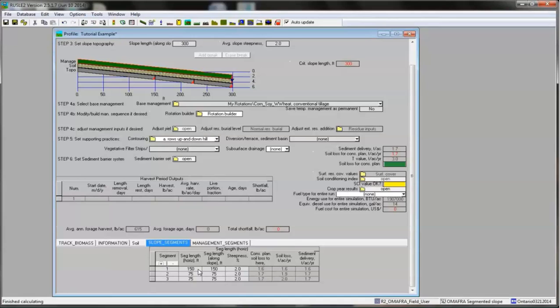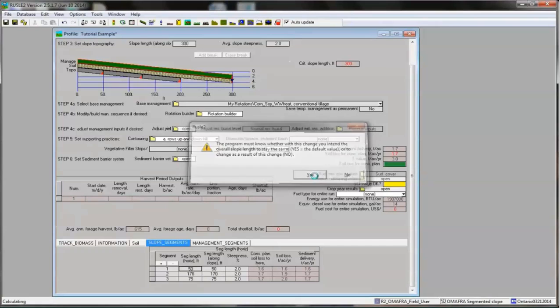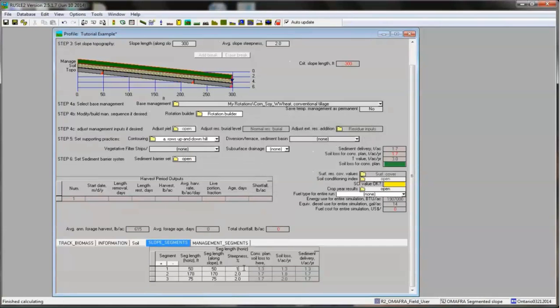Beginning at the top of the hill slope, enter the first segment's length as 50 feet with a 1% slope. Enter the second segment as 150 feet with a 4.5% slope. Enter the last segment as 100 feet with a 1.7% slope. You will notice that the shape of the slope graphic at the top changes as you enter in these values. You have now described a convex shaped slope in RUSLE2.